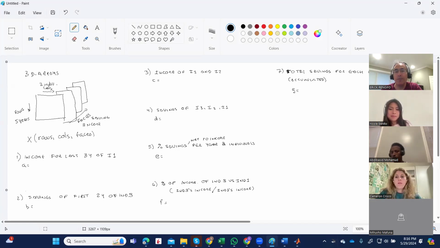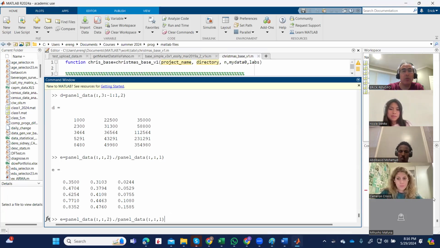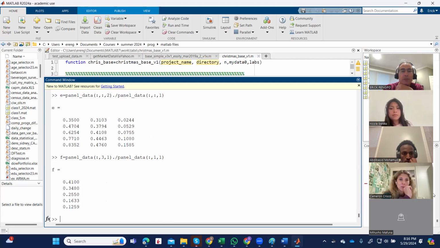Okay, so how do we do that? This is going to be very similar to the one that we have done right now, right? So this is going to be F. I want all the years, but only individual 3, correct? Income, we're talking about income. And I want this to be as a percentage of all the years, but for individual 1 and also income. What do you think about this one here, guys? Make sense? See, it's right? Oh, yes, that's right.